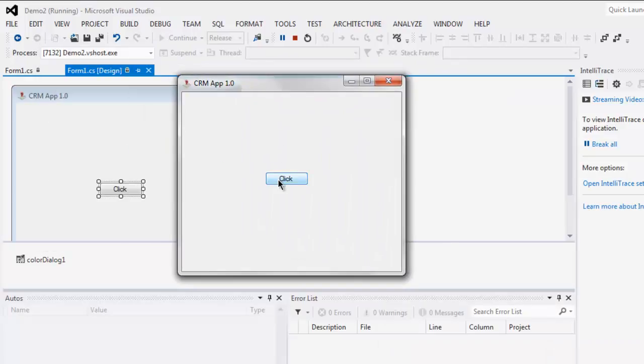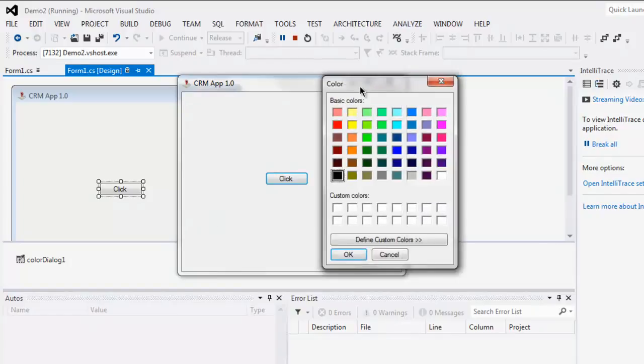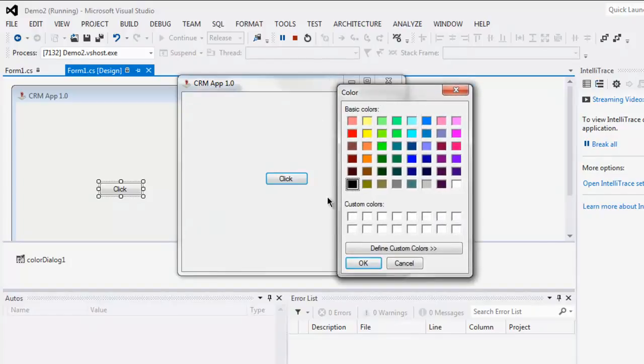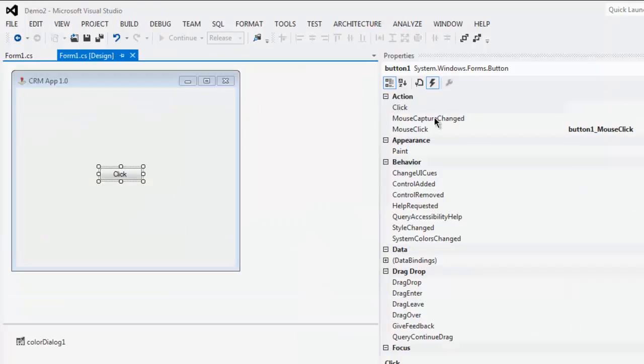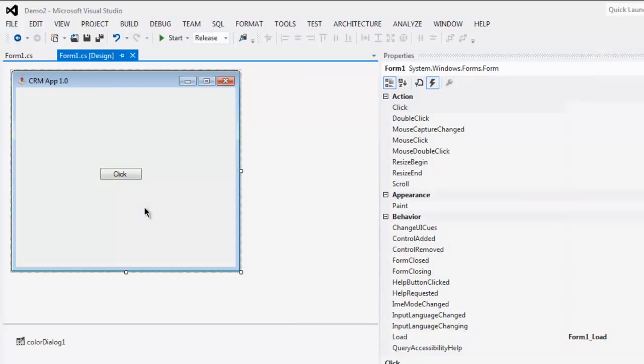Now if I click on this button, it should open color dialog box, and here it is. As you can see, it calls for this dialog box. Now you can add more code to read the selected value, which we can get and make changes within this app. Okay, so this was a short video on how to make use of color dialog box in Visual C Sharp.